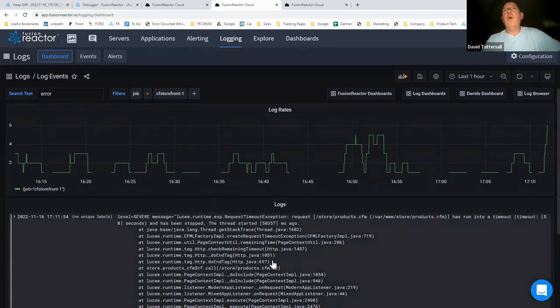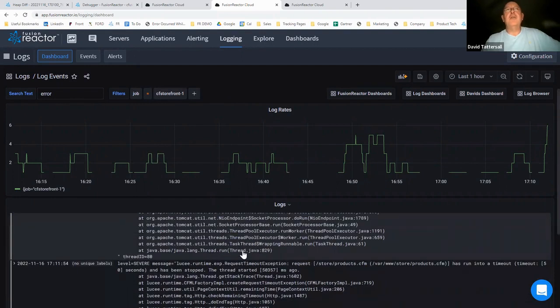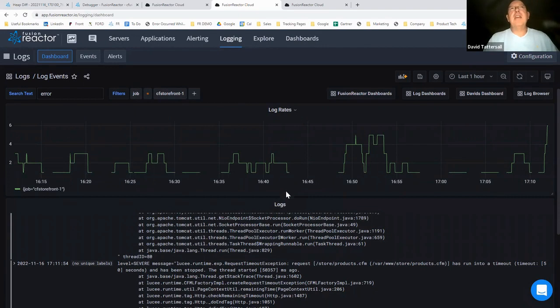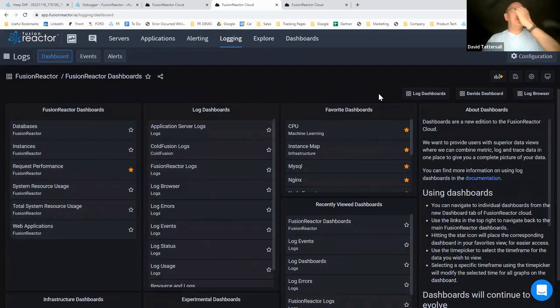CF storefront 1 errors. So all the log files shown here, and I've increased the font size so that people can see. But normally you've got more real estate to be able to actually see the logs, and these go very, very quickly. You can render this information very quickly. Let me just show some of the other dashboard capability that we've got. So some of the other new stuff.